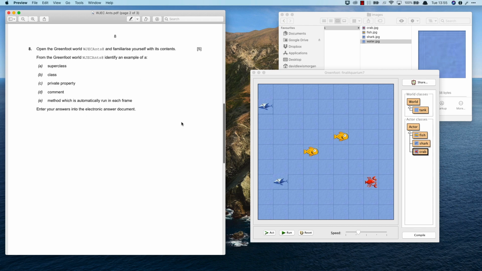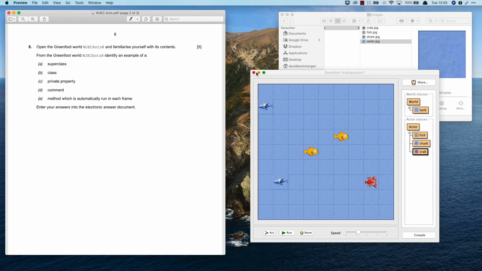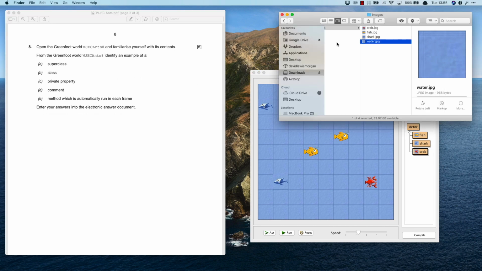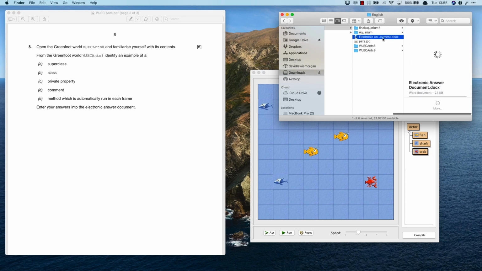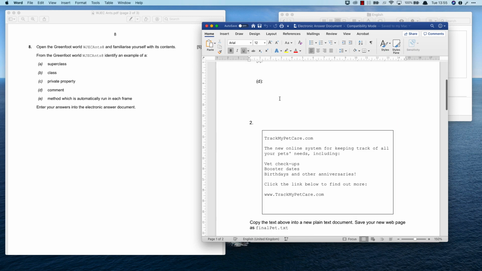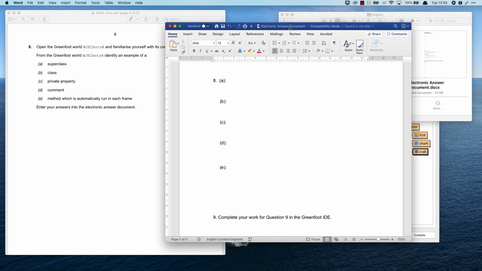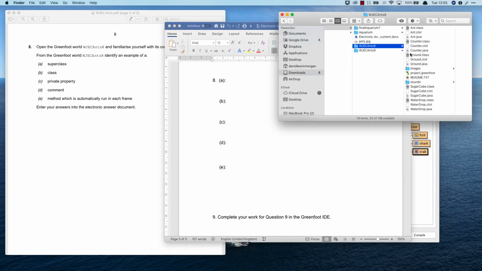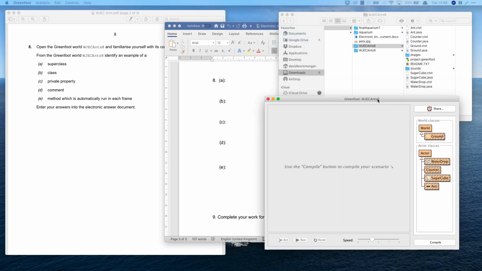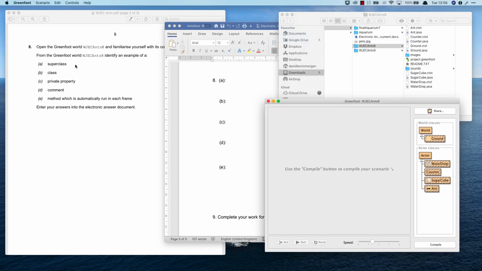Question 8 is a written response question. So you're writing these answers inside your answer document, which is this guy here, the electronic answer document. So hopefully you've been filling this in as you go. Question 8, you'll see, has just a gap for A, B, C, D, and E there. Now, what we need to do is open WJEC ANTS 8. So let's do that. WJEC ANTS 8. And what it's saying is, from that, identify these things.